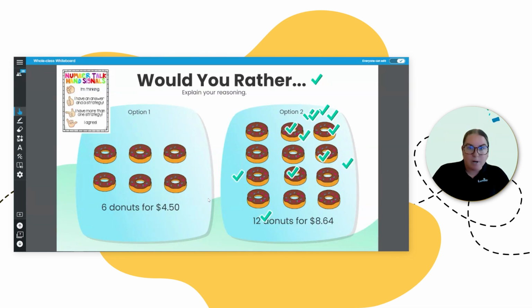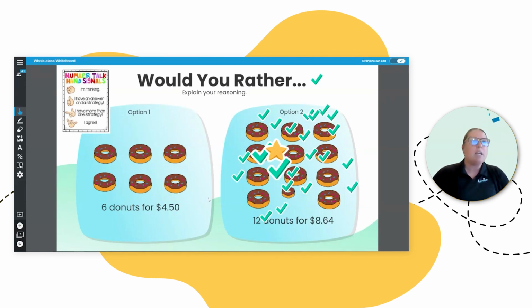And I love your math brains because you are correct. In my eyes, 12 donuts for $8.64 is the better option. But maybe I have someone also think about option 1. Why would option 1 be a better option, right? So I don't have as many donuts. I don't eat 12, I eat 6 instead of 12, right? Maybe I don't need that extra 12 donuts. And then I'm going to turn off editing access.